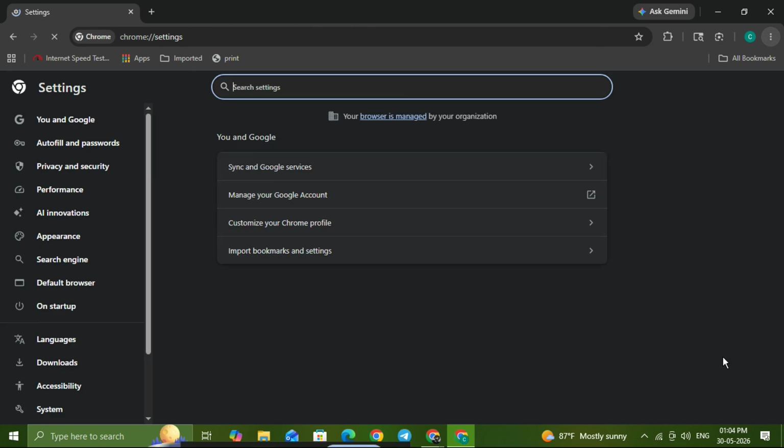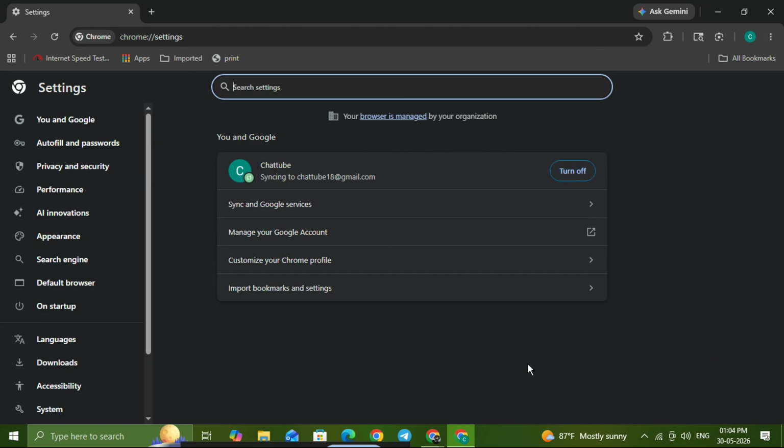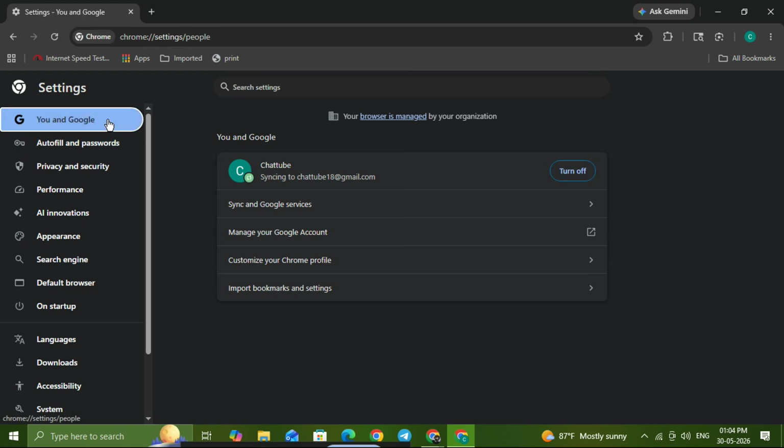Now that you're on the Settings page, look at the left-hand menu and click You and Google. This section controls your Chrome profile, account connection, and sync options. If you want Chrome to stay signed in properly, this is the area you need to be in.